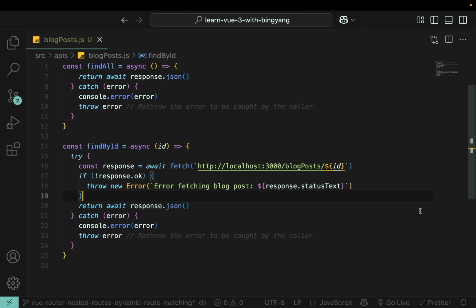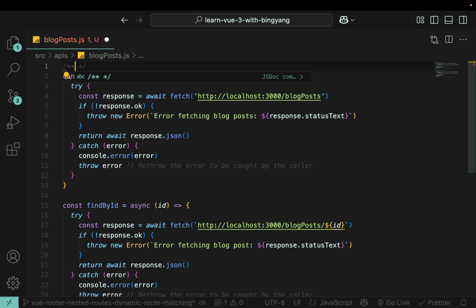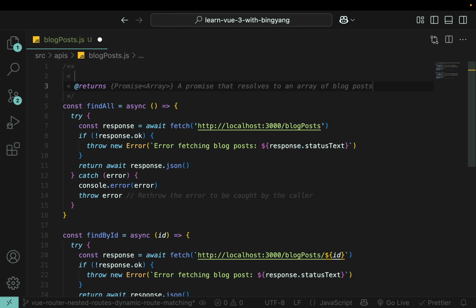If response is not okay, throw new error: error fetching blog post, response.statusText. Otherwise, return await response.json. All right, great. Next, let's add a comment to each function. So here, let's add a description. This one is fetch all blog posts from the API. And it returns a promise that resolves to an array of blog posts.